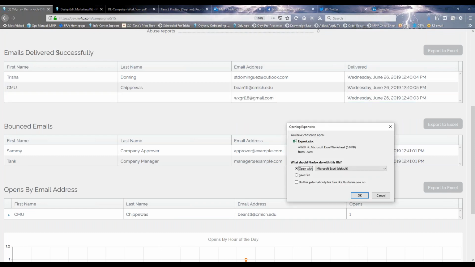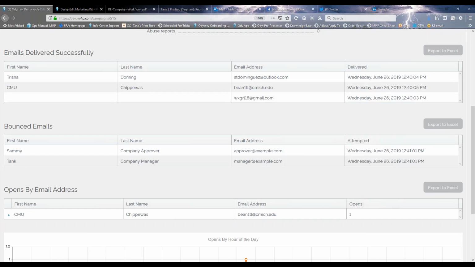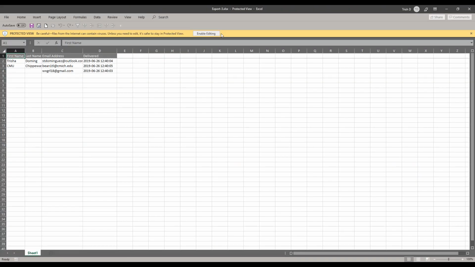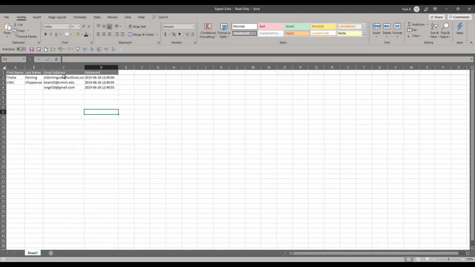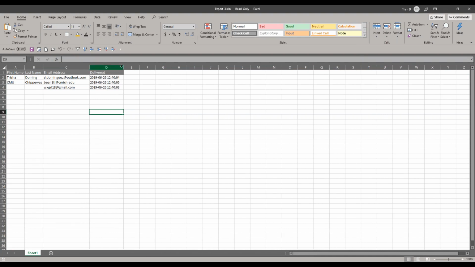And I'm just going to quickly export this emails delivered successfully list and show you what that looks like, or how that's perceived. Let's bring this over here. It doesn't matter if I need to edit it, but it gives me the name. I don't have a name for my last one, but that's just for me to figure out. The email address and when it was delivered.